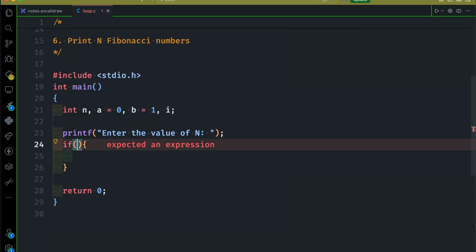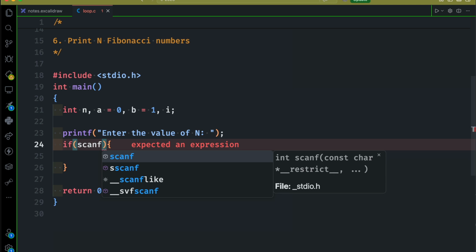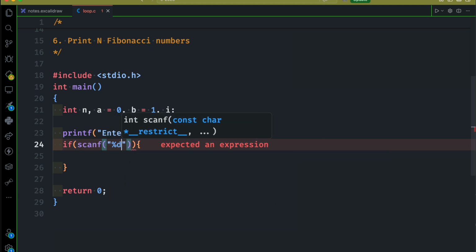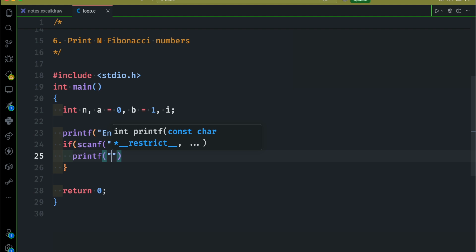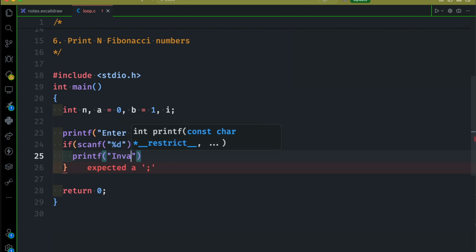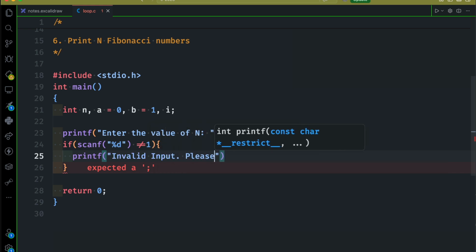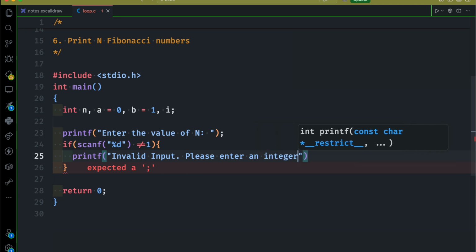If, let's say here we are going to use the scanf again, and then we're going to use %d, and then we want to make sure this is not equal to 1. If it is not equal to 1, which means there is something wrong. In this case, we can show a message here. So let's show that printf, "Invalid input, please enter an integer." All right, fair enough.